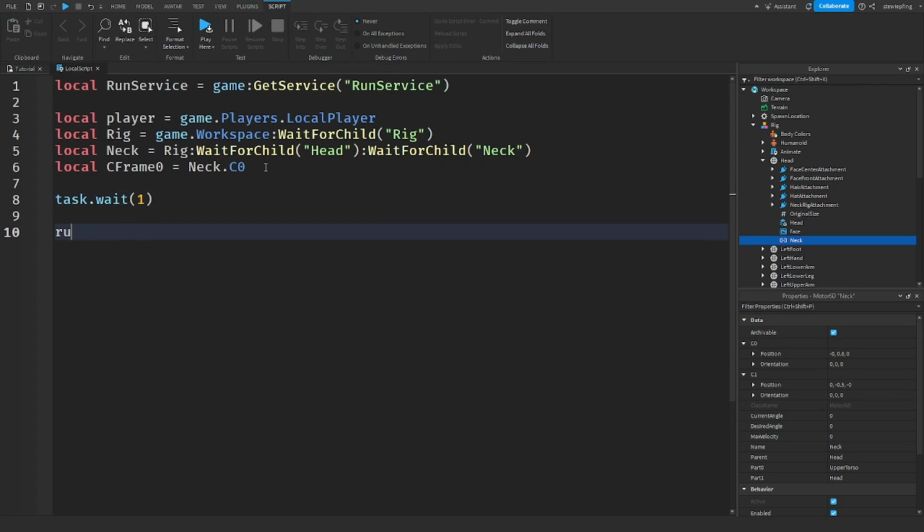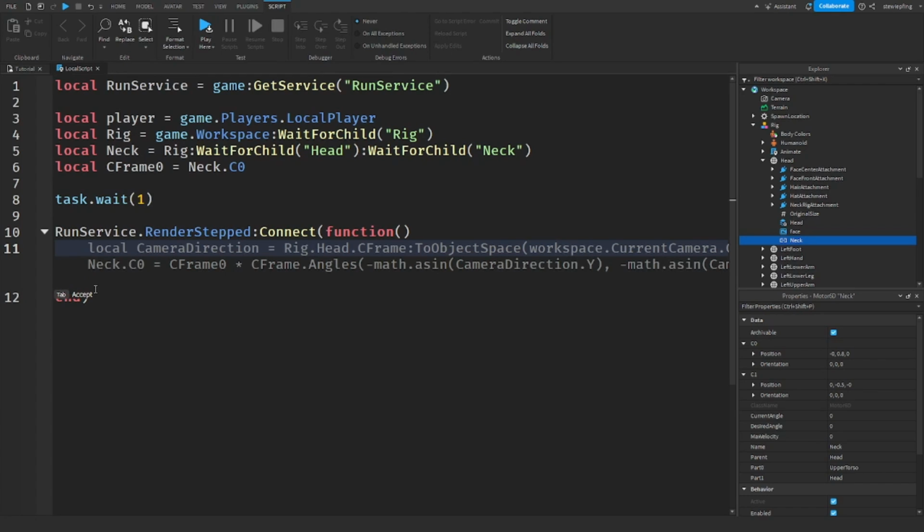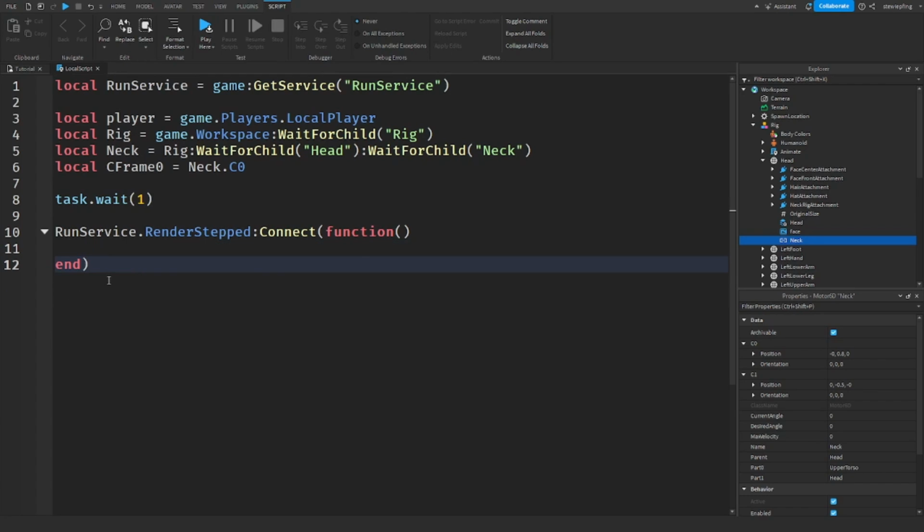And then we're gonna go down to run service, and we're gonna say RenderStepped:Connect(function). Go down, and Roblox should have this end thing for you. Now, why is Roblox being like this? The autocomplete feature is really annoying, but I don't know if you guys seen that. I really have to disable it, but I'll get to that in a little bit.